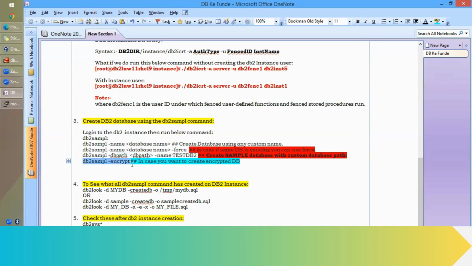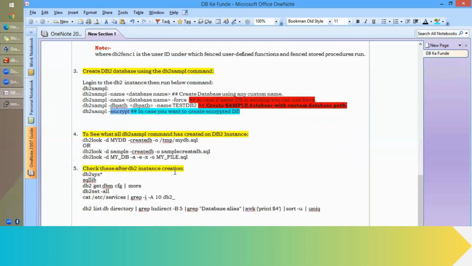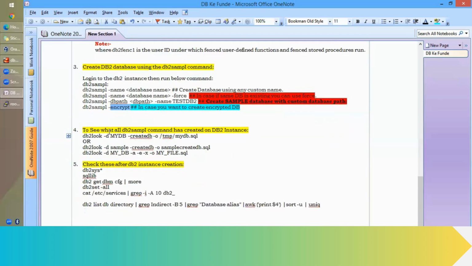Okay, then DB sample encryption. If you want to create your database with an encrypted structure, you could do that by using the parameter called -encrypt. These are the underlying commands. We want to see what the db2sample command has created on the DB2 instance. If you need to validate, there is a certain set of commands I'm going to execute to show you what happens when you hit the db2sample command, and if it gets completed, what things it creates in the DB2 instance.